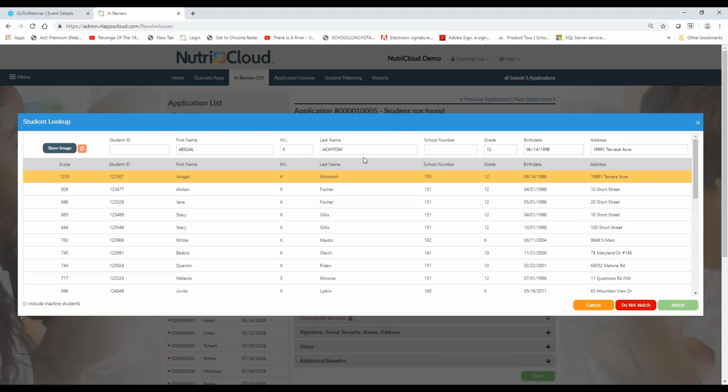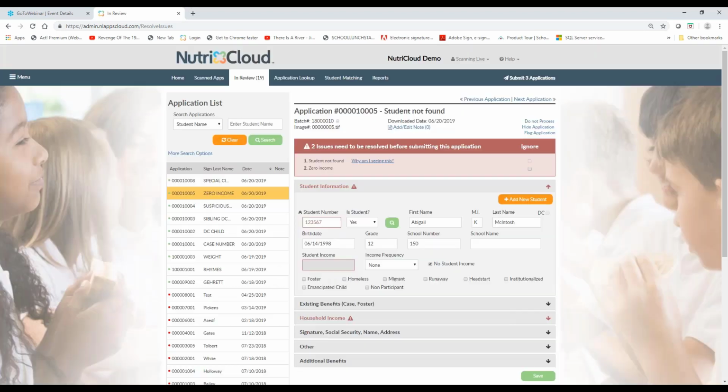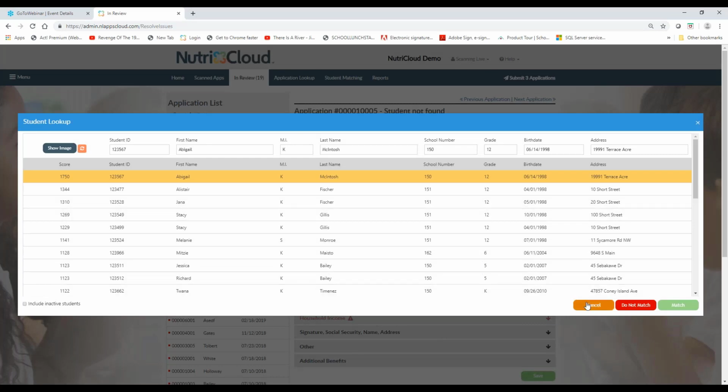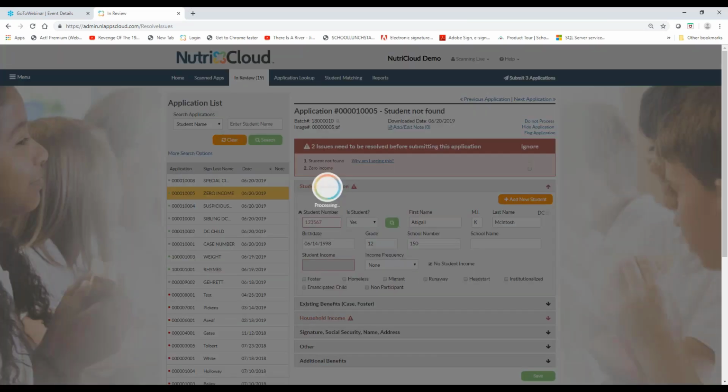So in this particular instance, if there was not a match on this application, we would simply click Do Not Match or Cancel. But since we have a match here, we're simply going to click the Match button. Now, if you notice, it has put a student ID number on this particular child, and so that lets me know that the child has been matched up, but the application has not been processed yet. Now, if you're new to the NutriCloud software, be sure that whenever you match up the student, you reach right down here at the bottom and click the Save button.